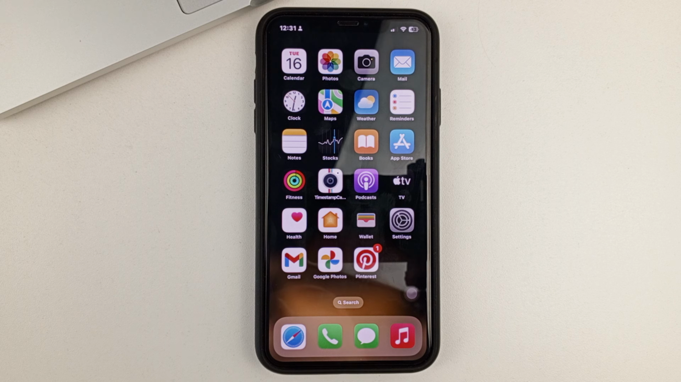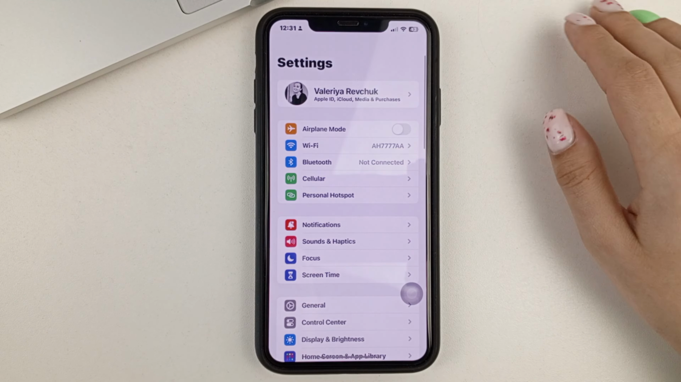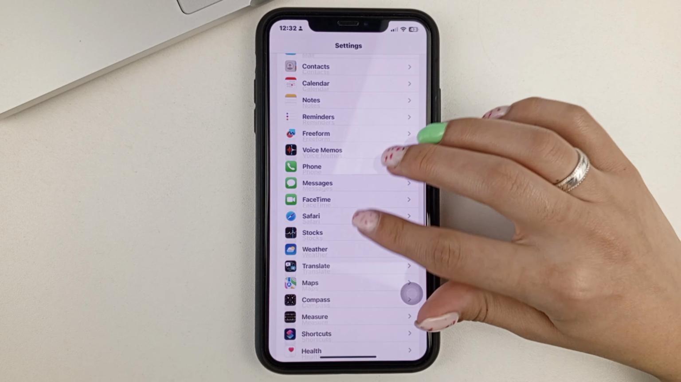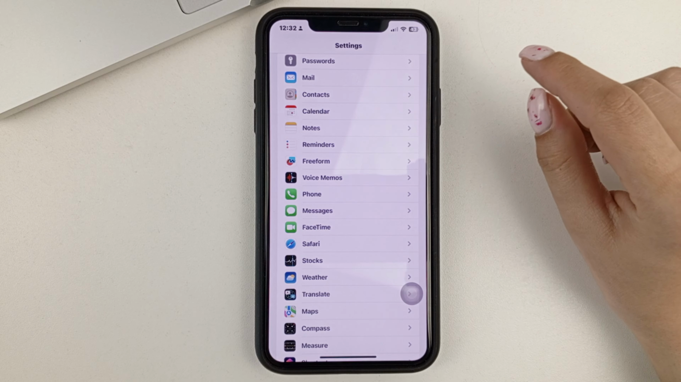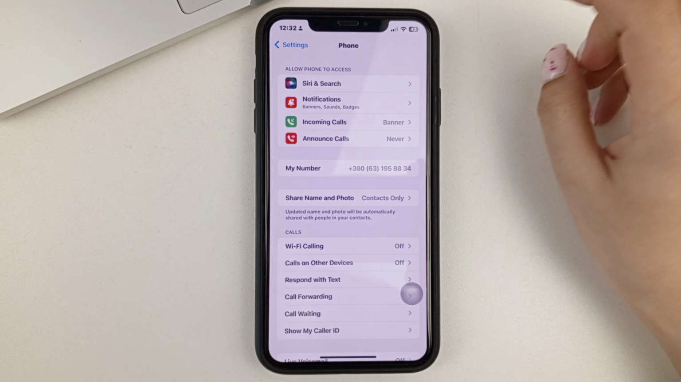And let's get started. So, first of all, we will need to go into the settings of the phone. Then, in the settings, we scroll down to the bottom and find the phone section. We go into it.